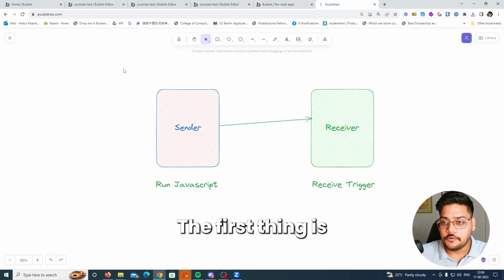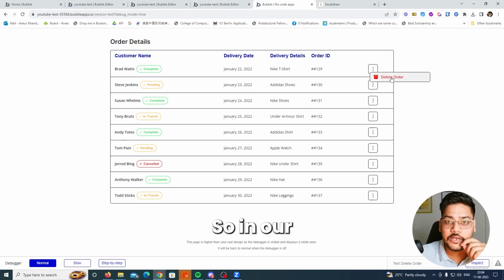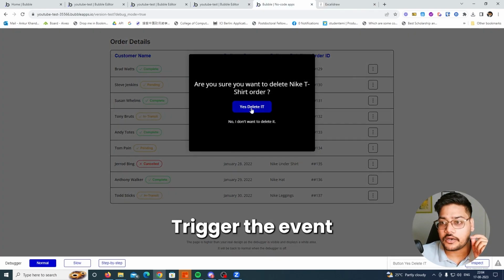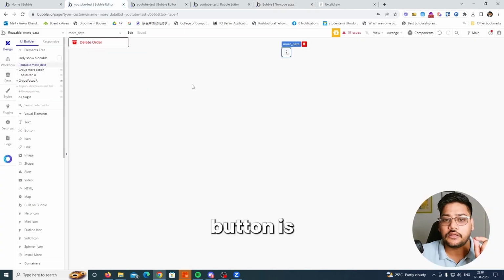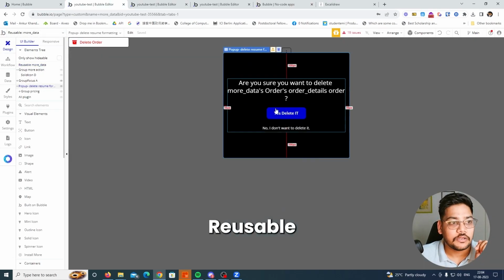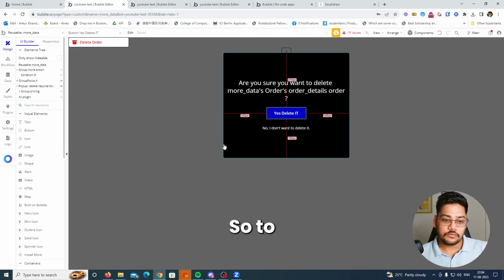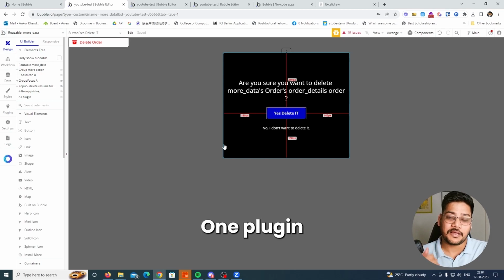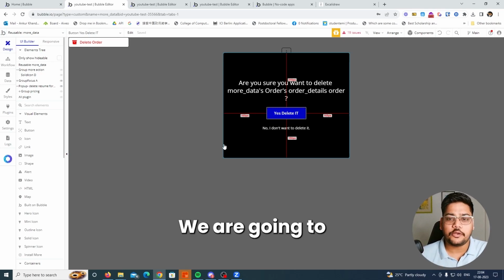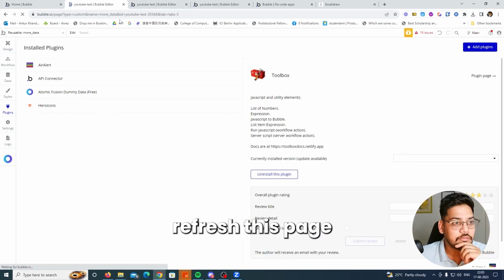So let's start. The first thing, as we discussed in this diagram, is that we need to identify the sender. In our case, the sender is where we need to trigger the event. The trigger event happens when the yes, delete it button is clicked. This is inside my more data reusable, and inside that there is a pop-up with the delete data. To complete this trick, we need to use a plugin called Toolbox, because we are going to run a small bit of JavaScript.